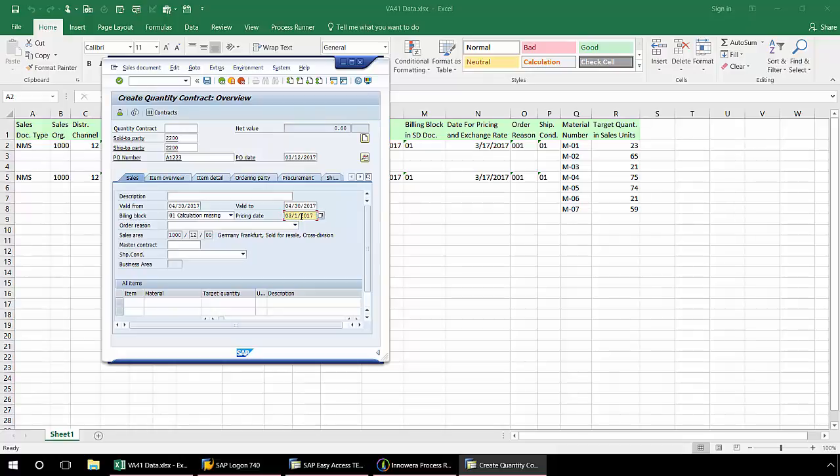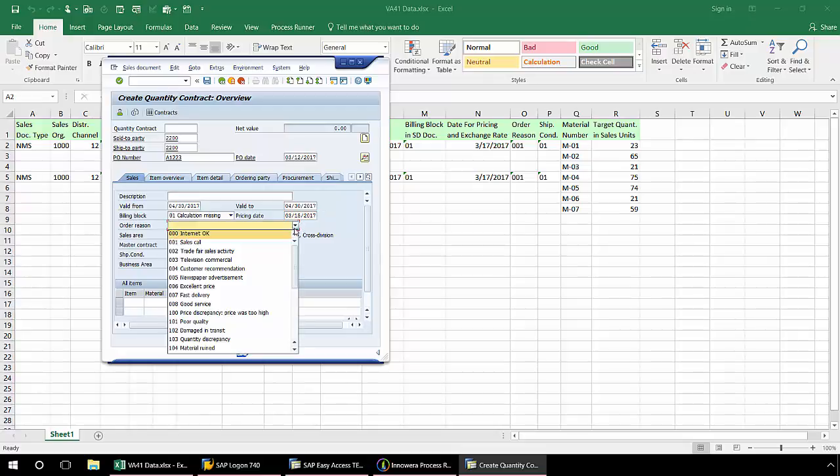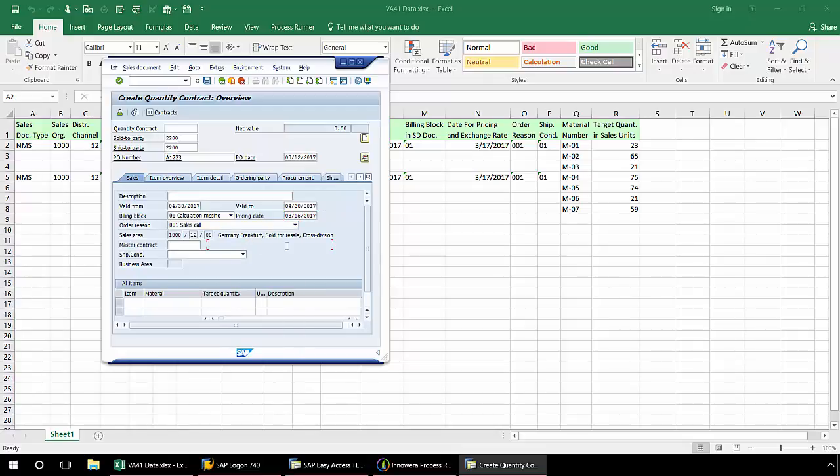I'm deliberately going to change the digit here because I want to make this an active field in my script file. If I don't input any data here and just leave it with the default setting, then this would not show up as an active field in my mapper ribbon in Process Runner. Now the order reason, and then we have the ship conditions.